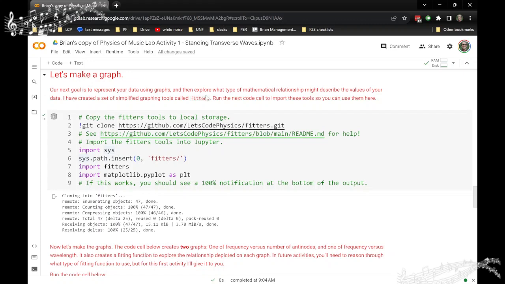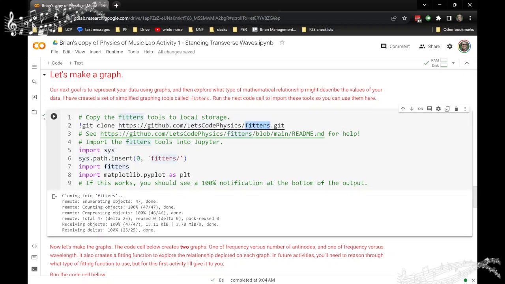All right, well, now that we've got some data from our lab experiment, let's try making a graph. There are lots of ways to make graphs in a Jupyter notebook, and there are lots of options that can be a little bit overwhelming. So that's why I've made a library called Fitters that provides basically the essential tools you need to make a graph in Jupyter Notebook, and then start to play with the settings so that you can figure out how to perform a numerical fit to that graph.